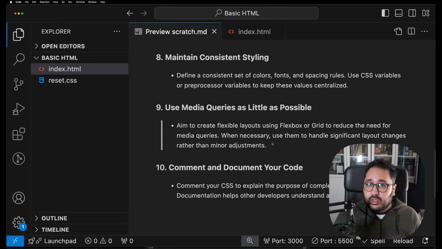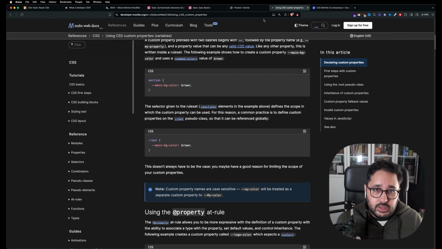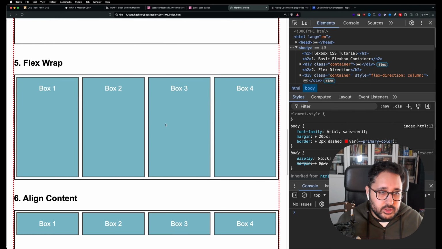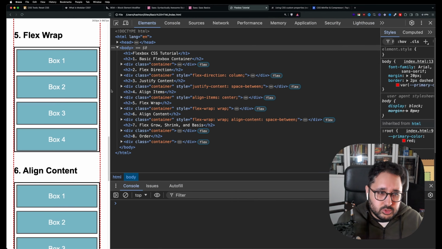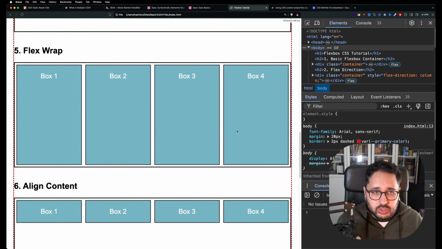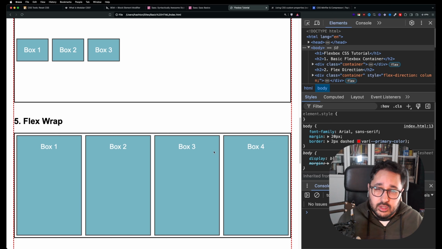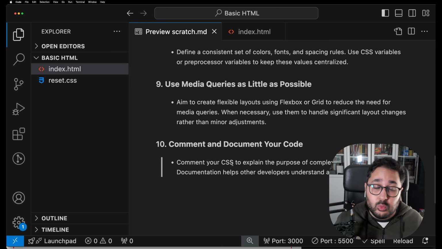And this one goes without saying. We already briefly mentioned this in the CSS Crash Course, but try to use media queries as little as possible. You want to try and use Flexbox as much as you can to handle all the responsiveness. So things like Flex Wrap, if we can find it. Yep. So Flex Wrap. This kind of handles a lot of your responsive stuff. And generally, you just want to make sure you use properties like that to make your website responsive without having to use media queries.